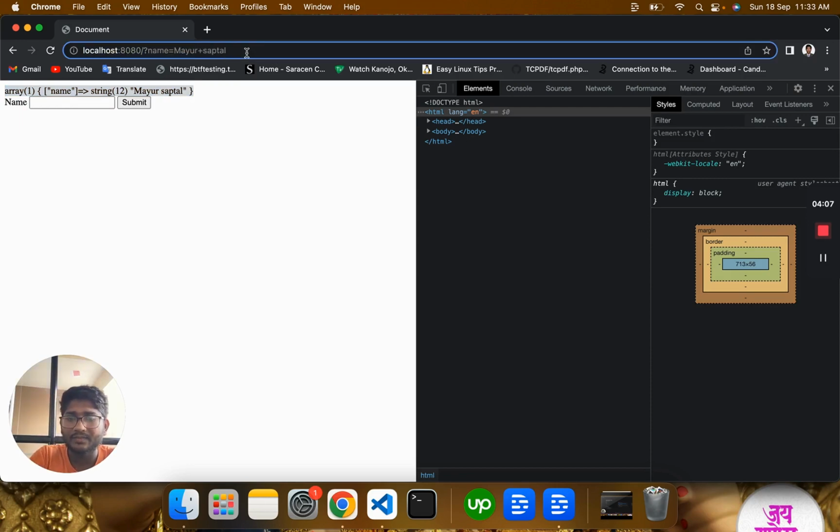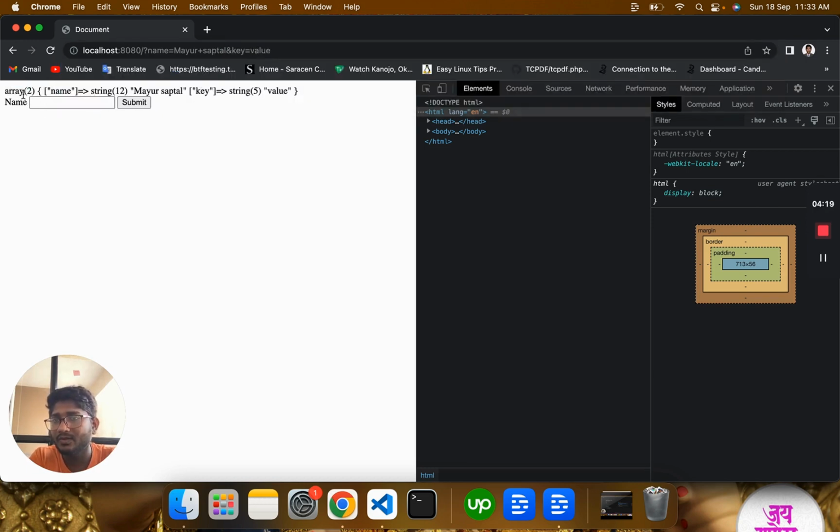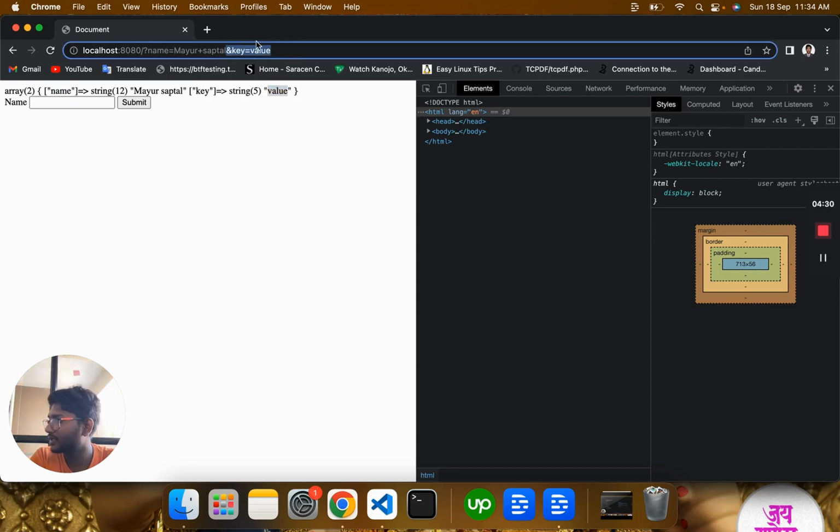What if I add something next to it? To add more values, we need to add the key and then the value. The value can be whatever. So if you notice, the count is increasing. See, the name is Mayur Saptan and the key is value. So this is the GET request. Okay, so it is usually visible here.